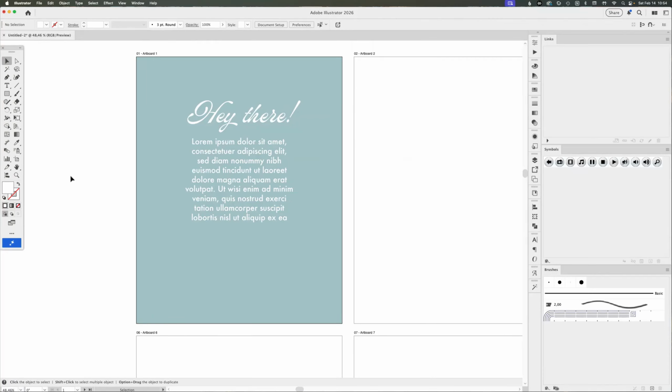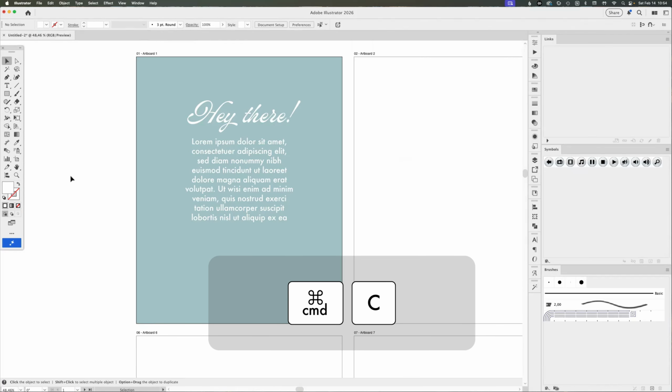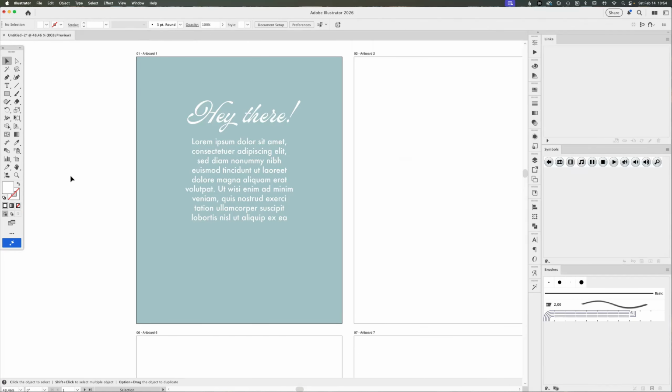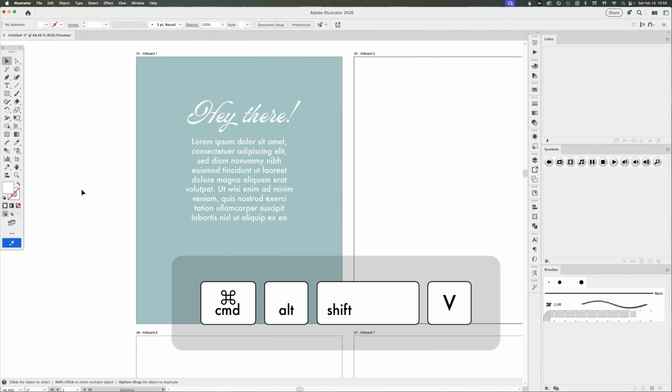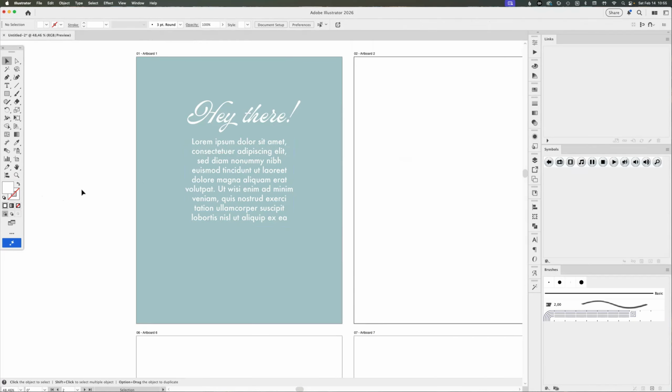Today I want to talk about copying and pasting things in Adobe Illustrator. If I asked you what the most common shortcuts you use are, you'll probably tell me Command Z, Command C, Command V. And if you ask me, I don't use that much Command V. I use Command F, Command B, Command Alt Shift V. That one I use, but I don't use Command V that much.